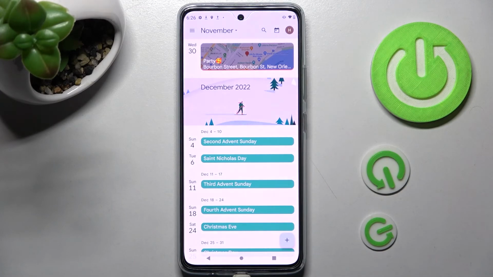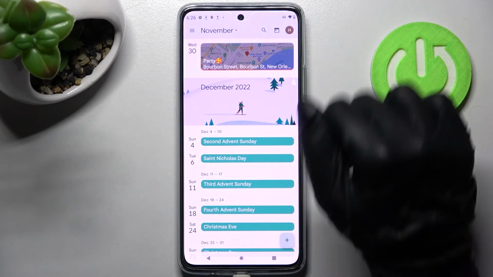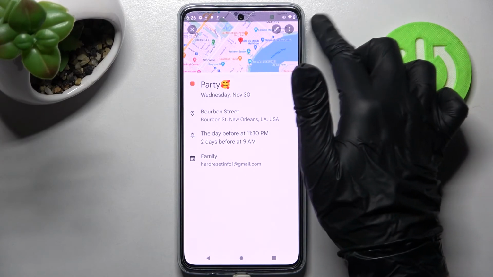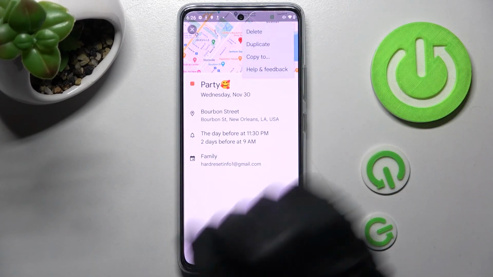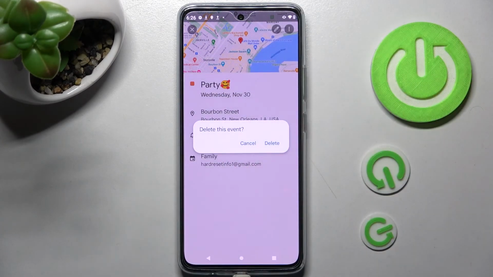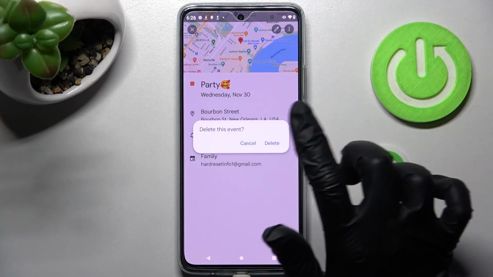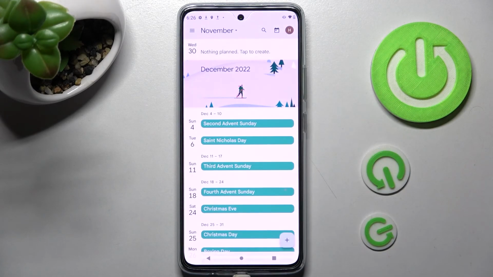In order to get rid of your event completely, just click on it again, tap on those three dots at the top right corner and just delete at the top. Lastly, just tap on delete in this pop-up as well.